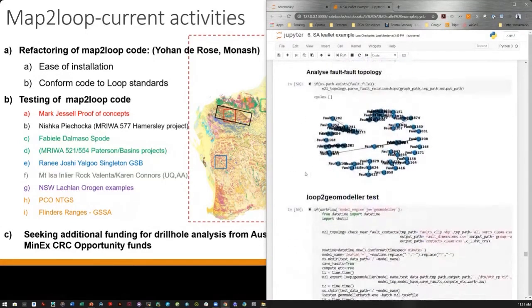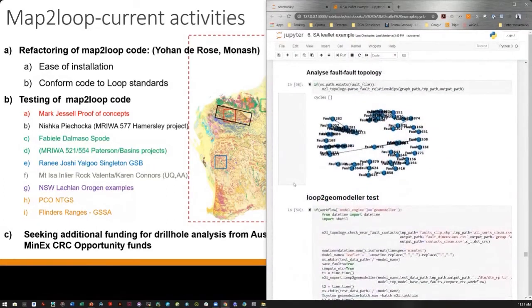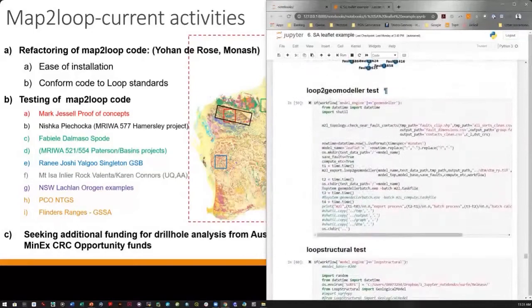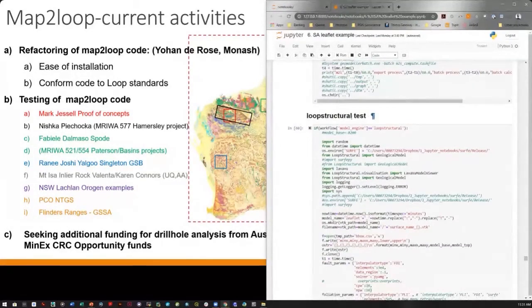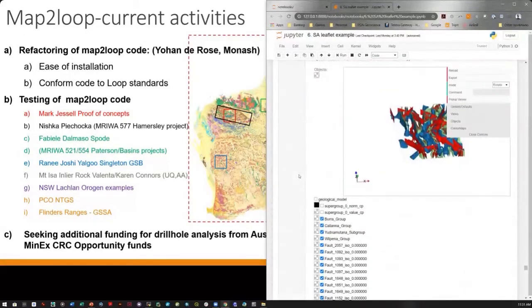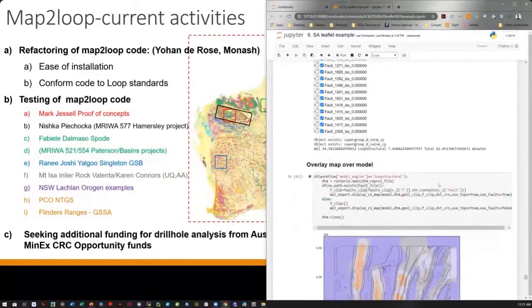We also have a very complicated topological network for the fault network. And we then send it to, so we can send it to GeoModeller if we have a license for GeoModeller, or Loop Structural, which you don't need a license for. And you end up with a model that I'm going to show you. And that model was calculated in 42 minutes down here. And it took 7 minutes of Loop Structural work and about 34 or 35 minutes of map2loop assessment.